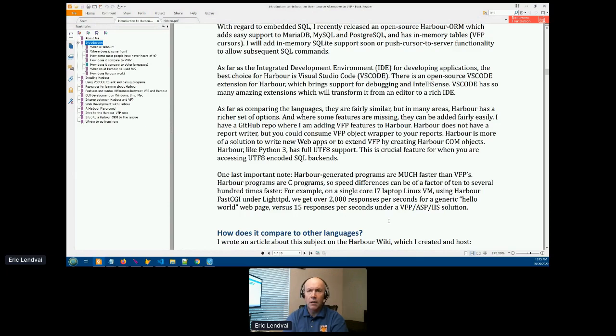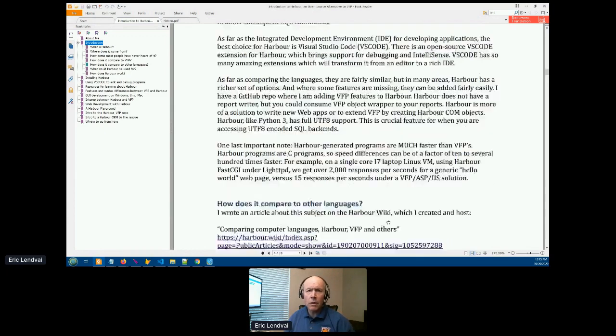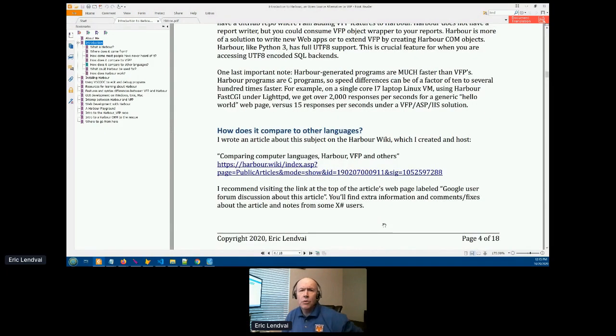So again, one of the major advantages of the Harbour language is that there are actually a few web solutions now out there that are all open source. How does Harbour also compare to other languages? Actually, I created a whole article. I will not go through that in detail on the wiki, so feel free to go there.